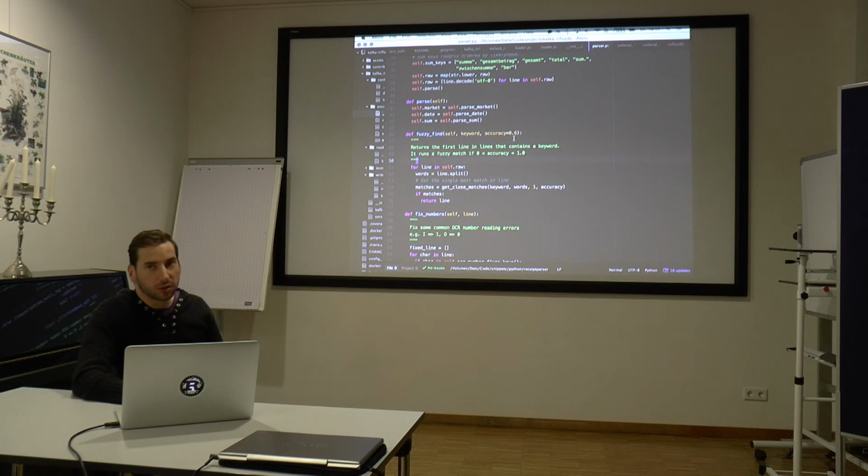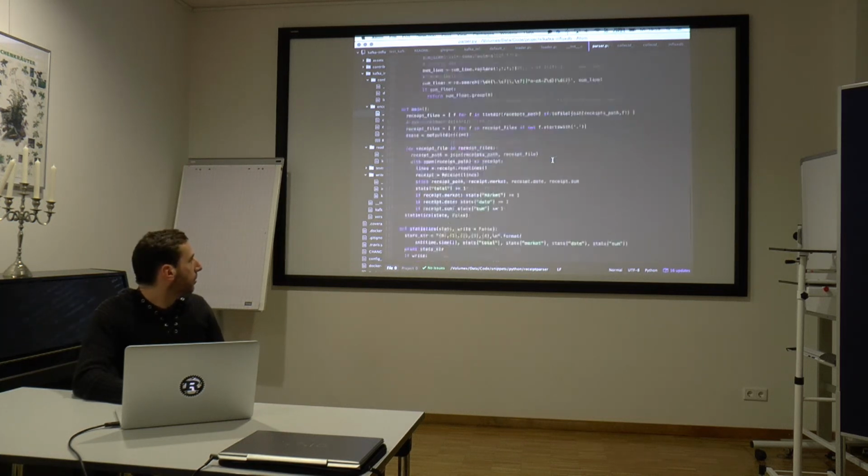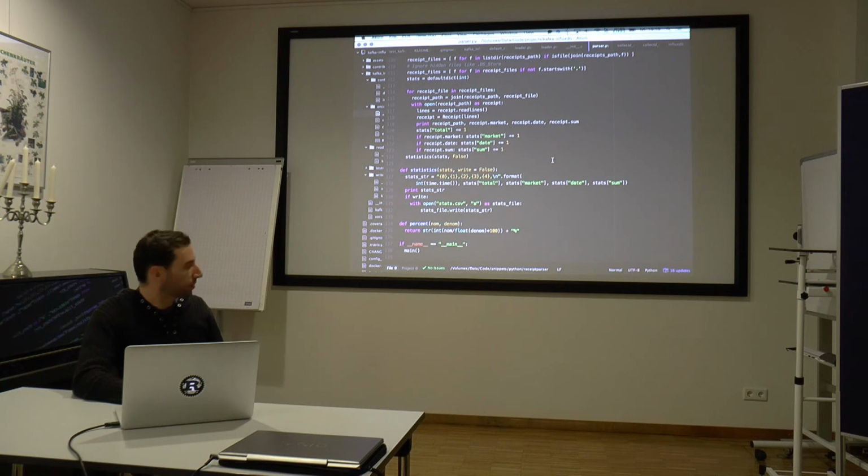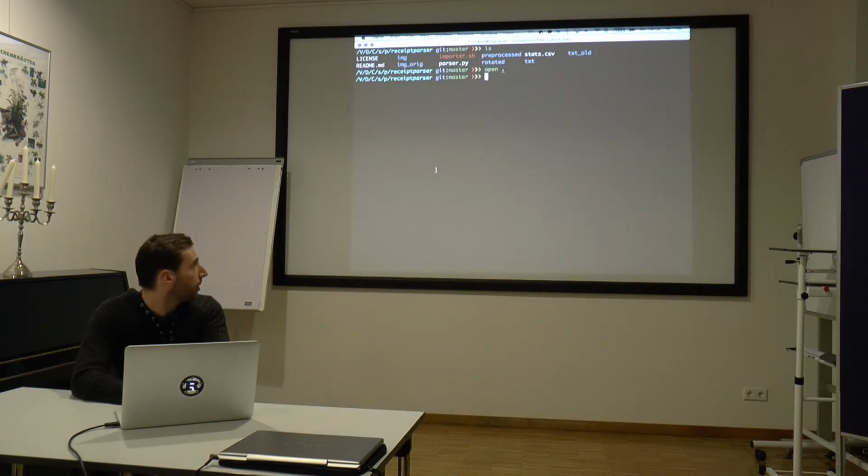So I was running through my unit tests, my receipts that I scanned, 127 receipts. And I was playing around with that accuracy, and it gave me the best hits with that, so I just went with that. And that's basically it. So I have a statistics file where I was keeping track of the stats over time.